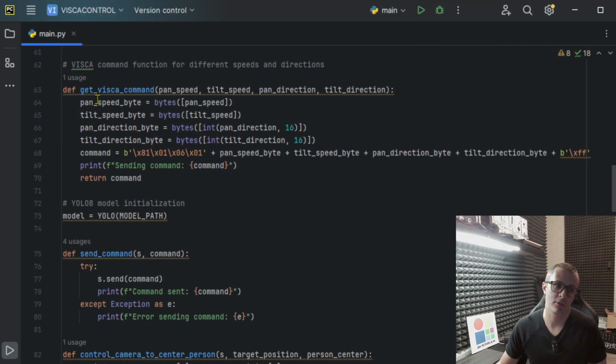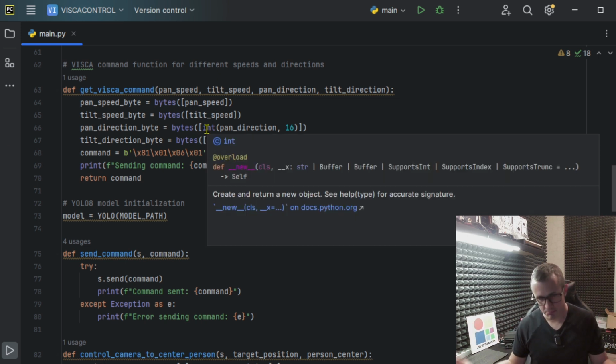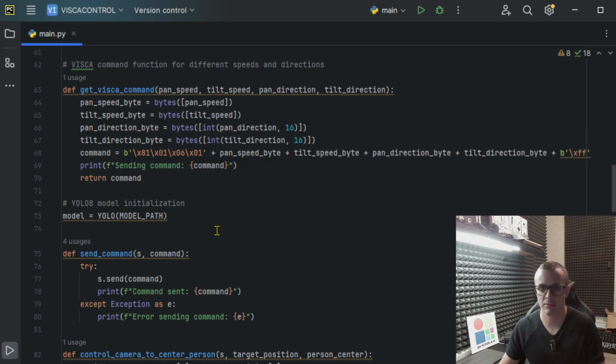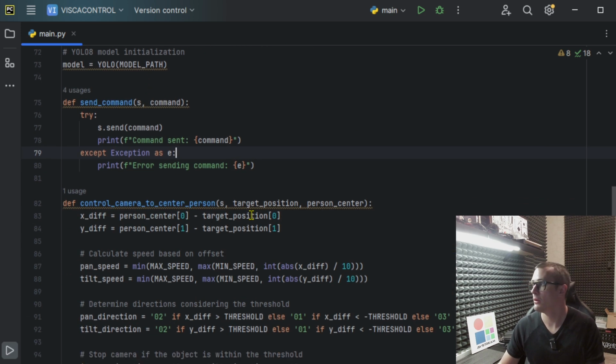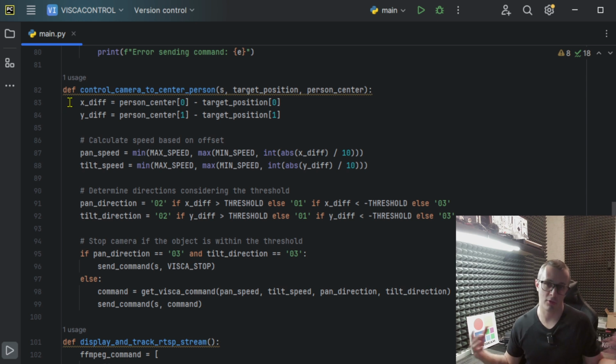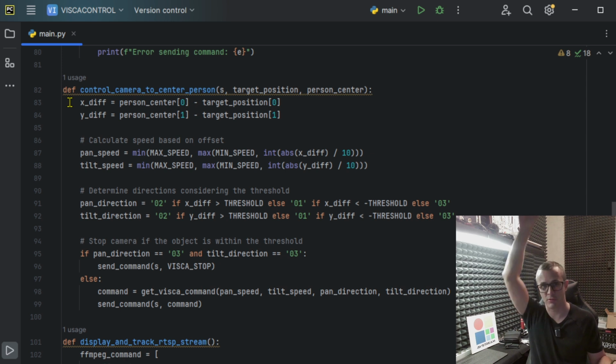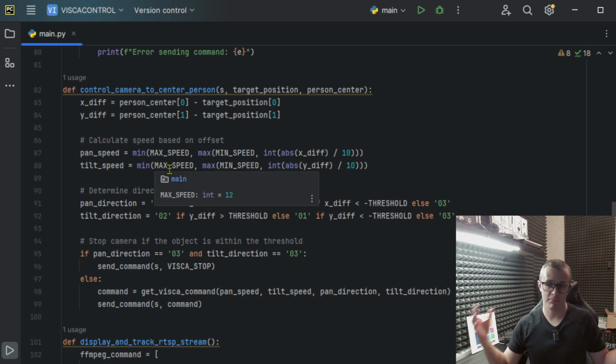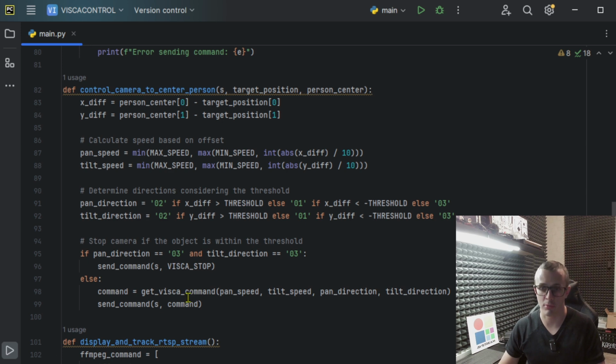Next we have the VISCA command generator. This generates VISCA commands to move the camera. So when the speaker moves somewhere, this block generates the VISCA commands and sends them to the camera. And this block is controlling the center of the person YOLO determines, and tries to get it to the reference point, the red dot at 20% from the top of the frame, and this is how it works.